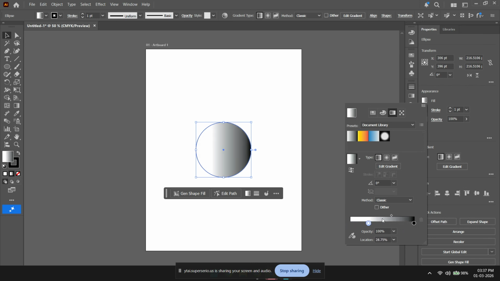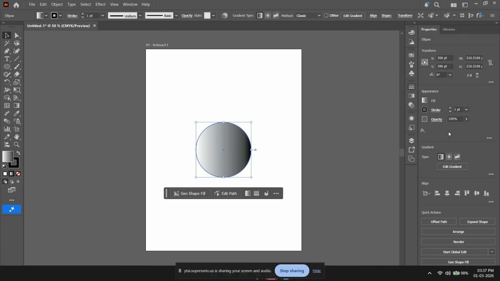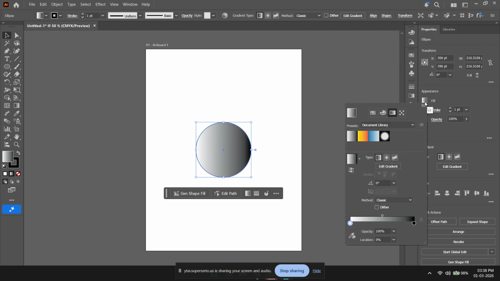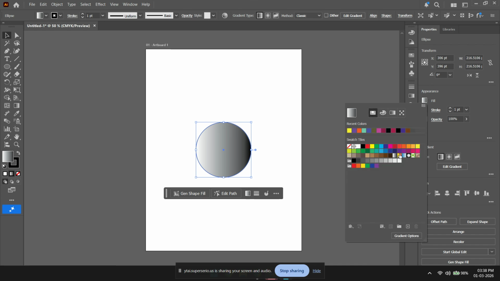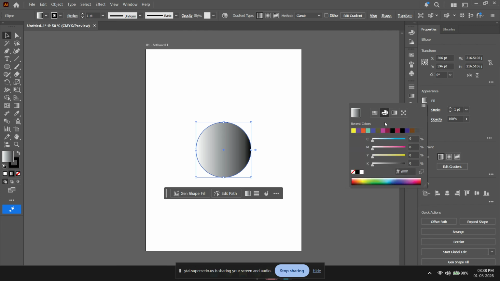The first method is using swatches. In the Properties panel, you can choose from your existing swatches to instantly apply a preset color. This is great if you're working with brand colors or a predefined color palette. The second method is using the color sliders. After selecting the color stop, you can adjust the RGB or CMYK sliders depending on your document color mode. Moving these sliders allows you to fine-tune the exact shade, brightness, and intensity of the color. This is especially useful when you need precise control.